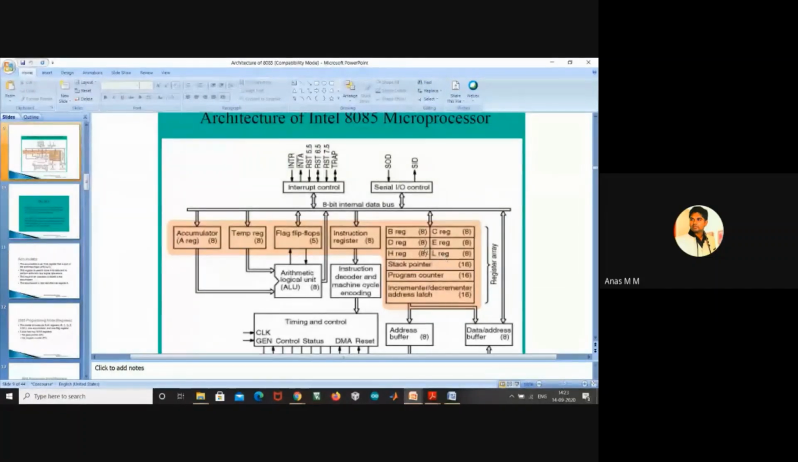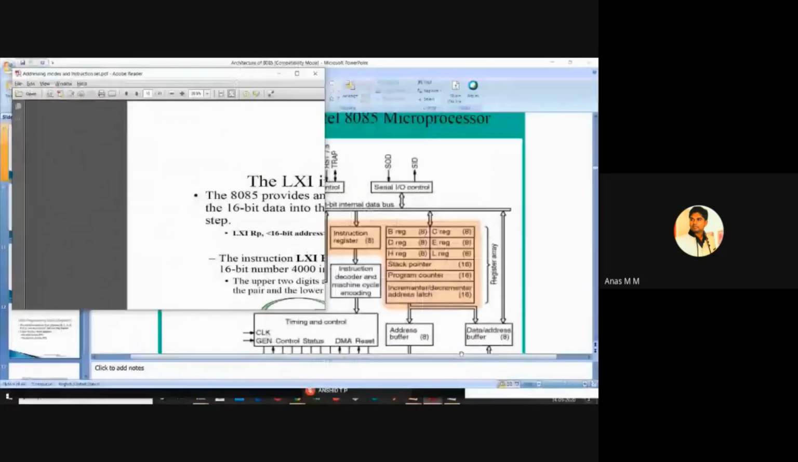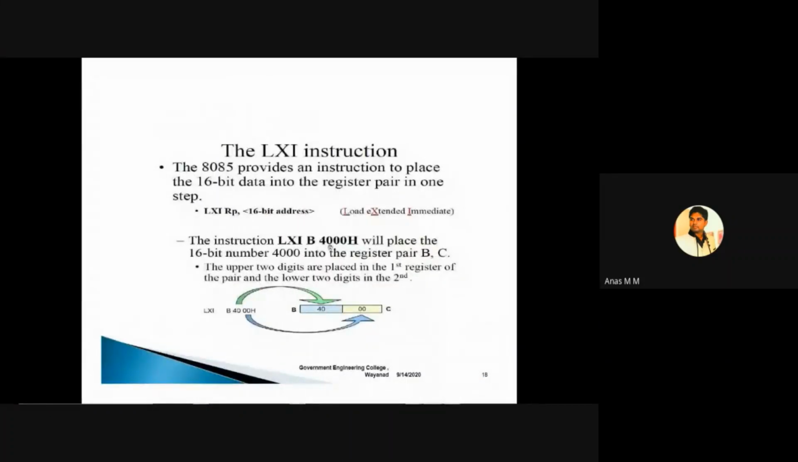So what is the benefit of using LXI instructions? We can copy a 16-bit value. That is the example given. 400H is a 16-bit value. 40 is an 8-bit value, 00 is an 8-bit value. So a 16-bit value can be copied within one instruction. In this instruction, the upper 2 digits are placed in the first register of the pair. So 40 is loaded in the B register, 00 is loaded in the C register. Similarly, H gets 40 and L gets 00.